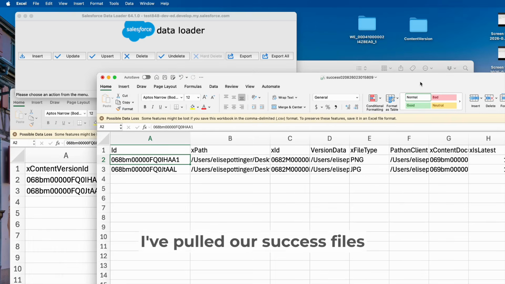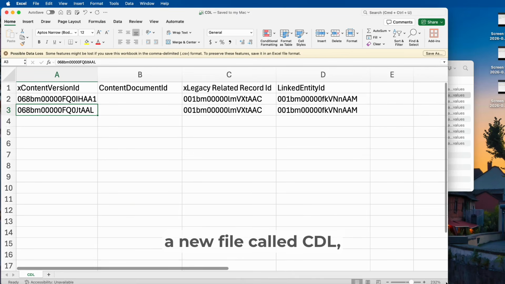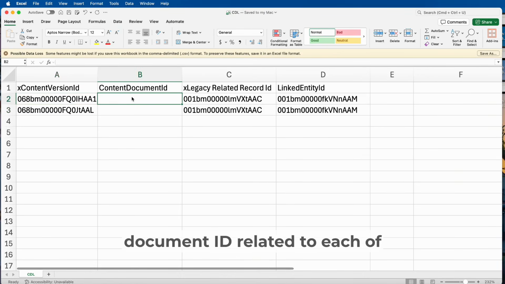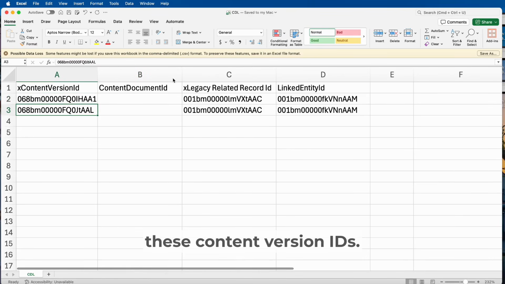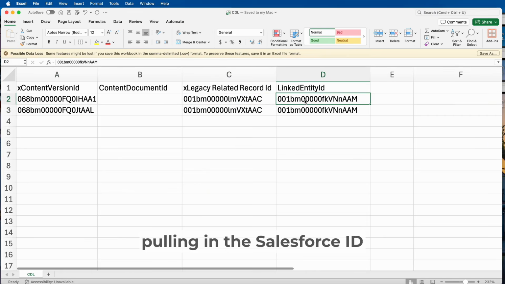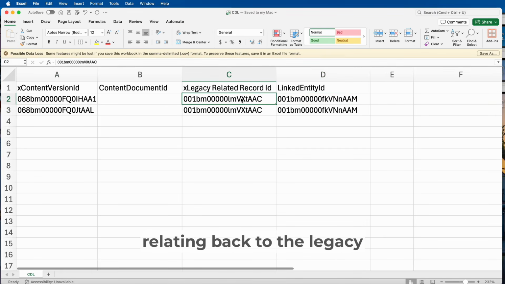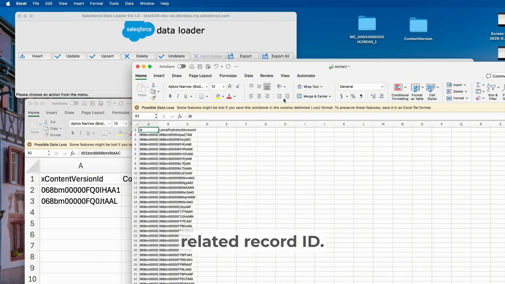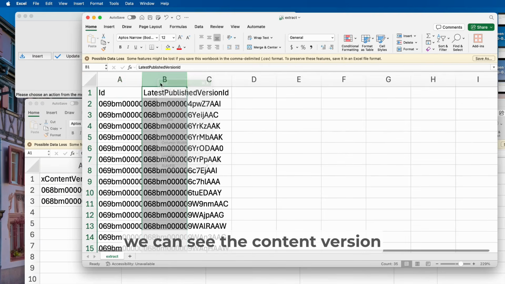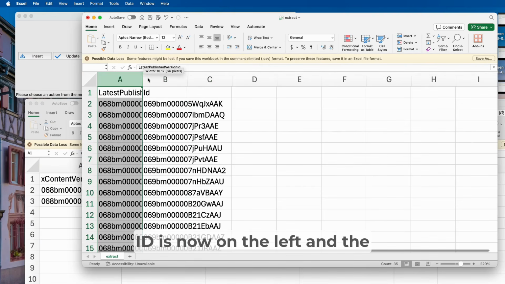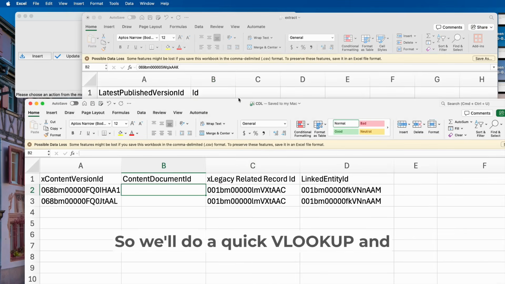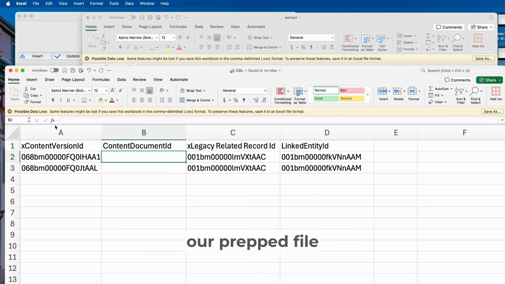I've pulled our success files from ContentVersion into a new file called CDL, which is for Content Document Link. We need to find the Content Document ID related to each of these ContentVersion IDs. I've already done the work for pulling in the Salesforce ID in the target org relating back to the legacy related record ID. If we pull up our extract from Content Document, we can see the ContentVersion ID is now on the left and the content document that corresponds is on the right. So we'll do a quick VLOOKUP and pull that information into our prepped file.